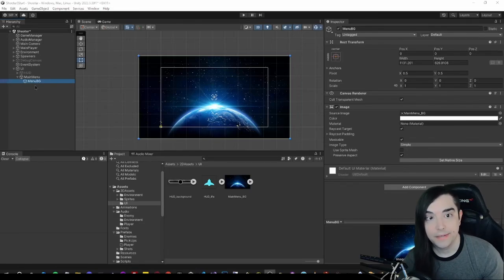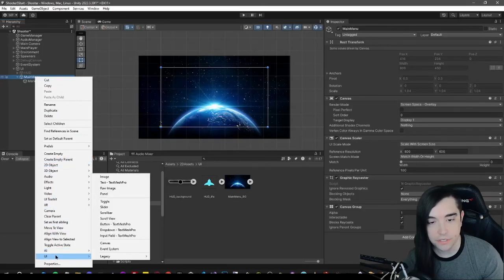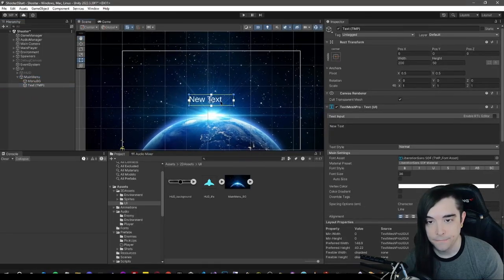And then we're going to create some text. So let's right-click the main menu component here, go down to UI, and create a Text Mesh Pro component, just like we did before. Right? This is going to be for the title of my game. So you can put this stuff wherever you want. I'm going to put mine up near the top here.